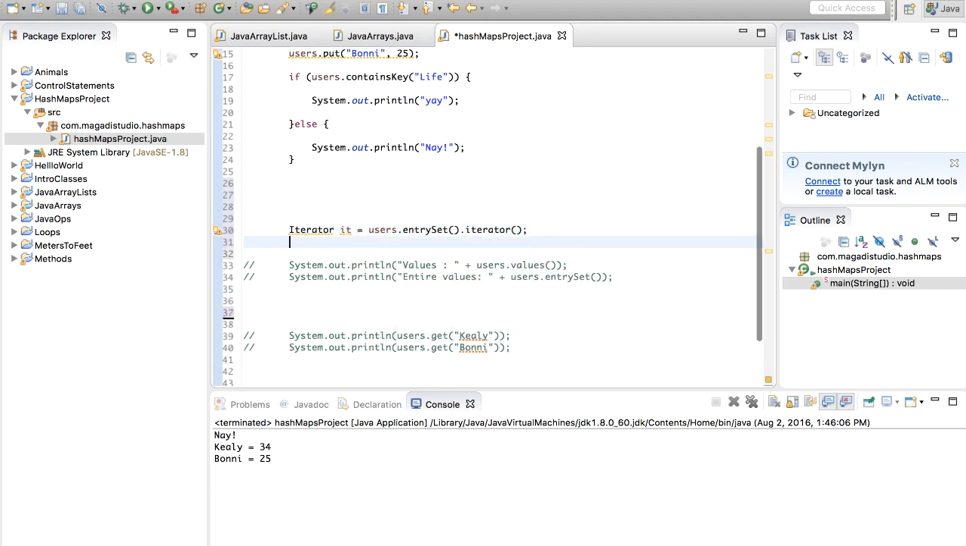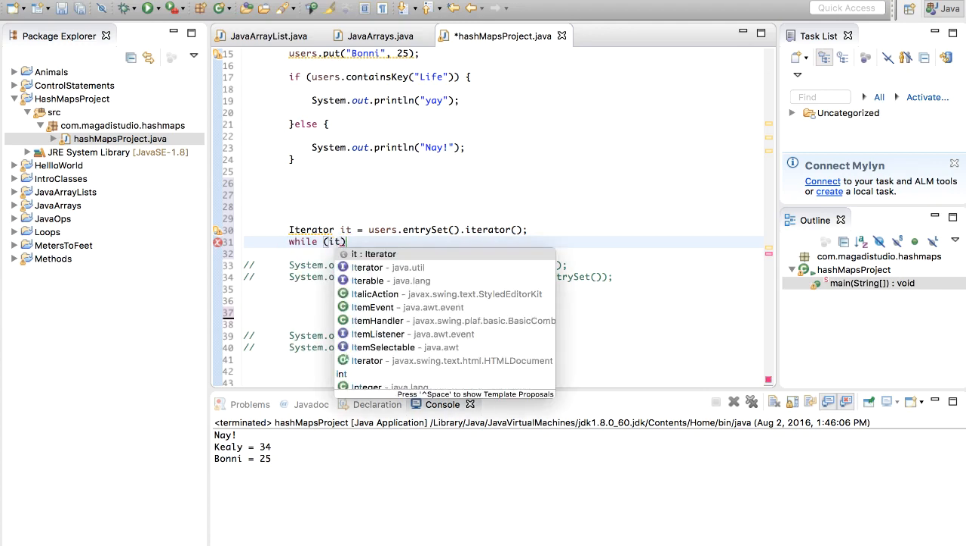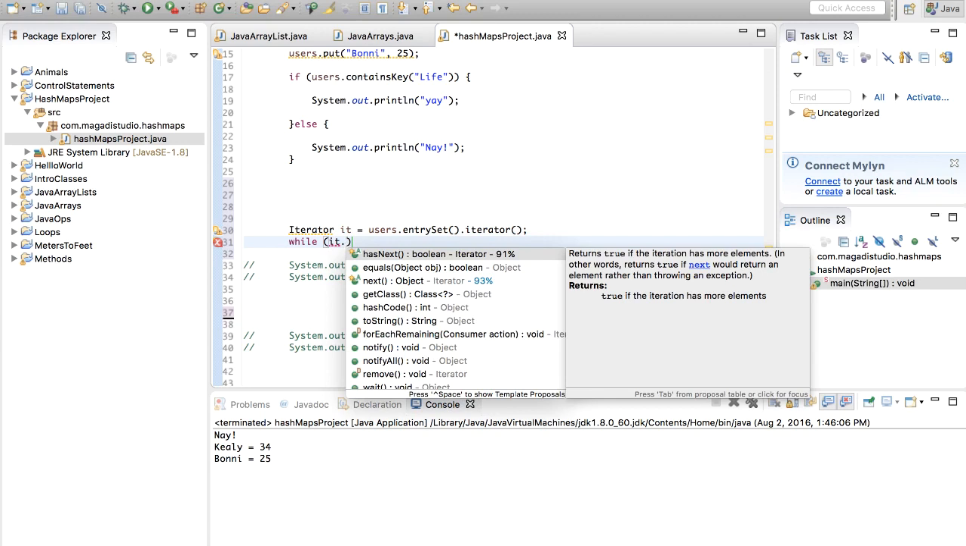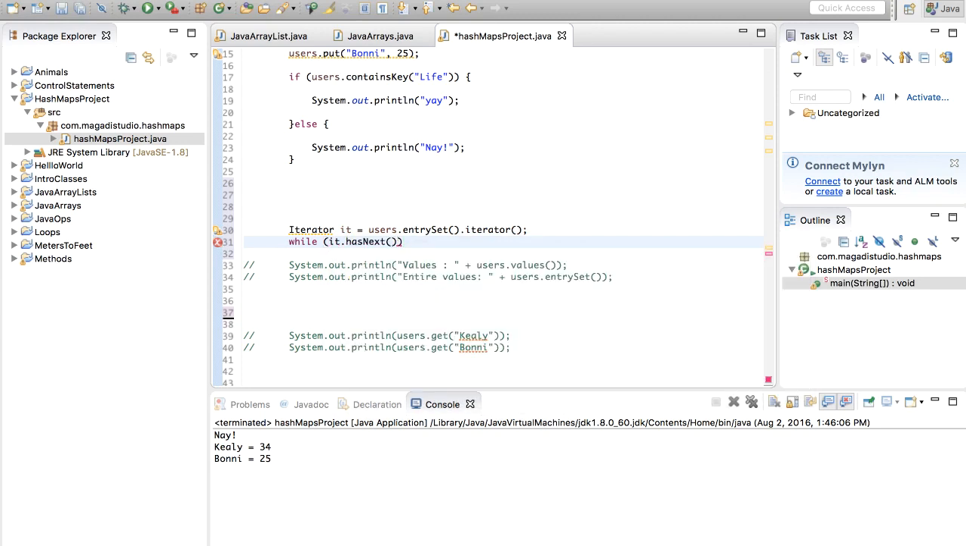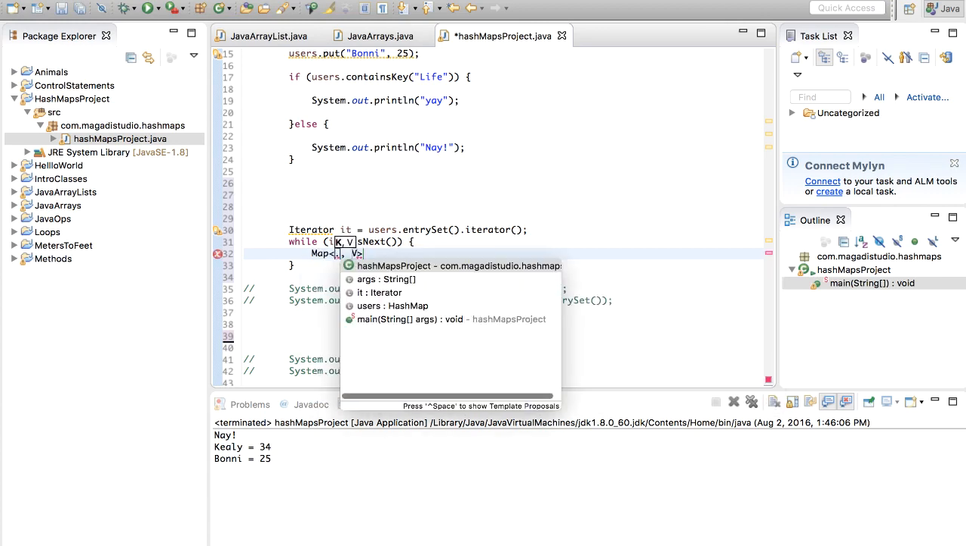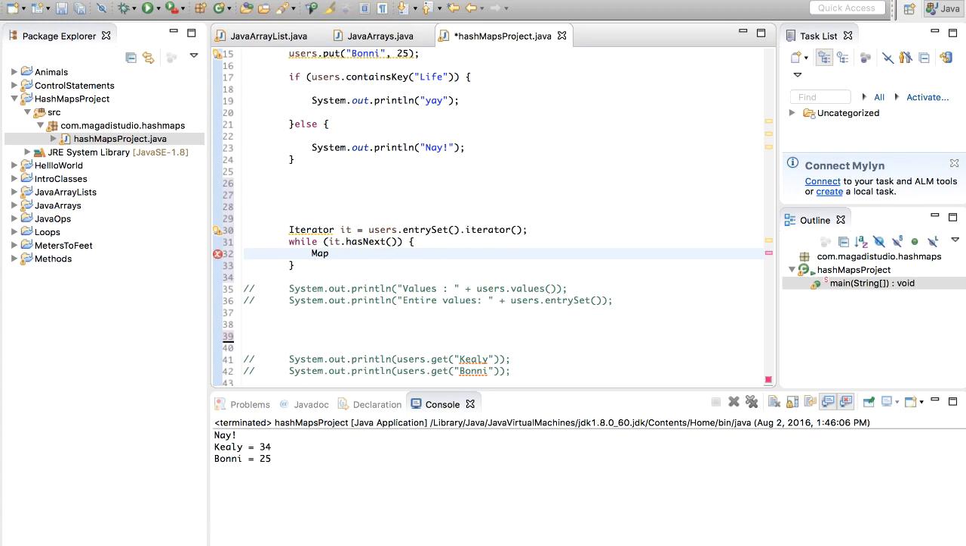Okay, so once we have that, we're going to say it, our iterator that we just created, dot hasNext. So while this is true, while we still have something inside of our iterator, inside of our users hash map, we want to do something. The first thing we need to do, this is a little bit strange, we are going to create a Map.Entry. So we say Map dot Entry, and we don't need any of the angular brackets there, and we're going to call this pair.